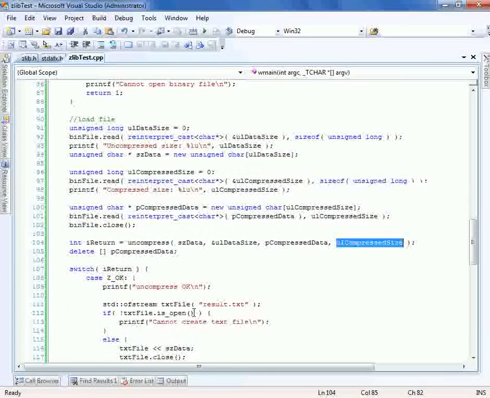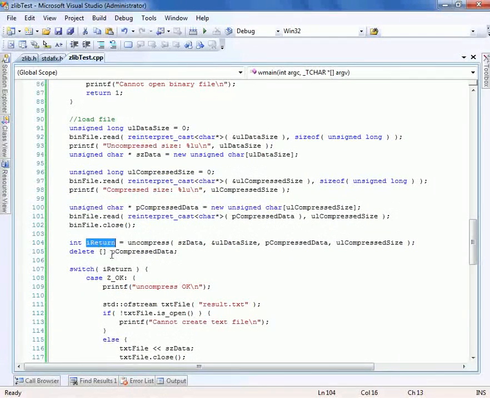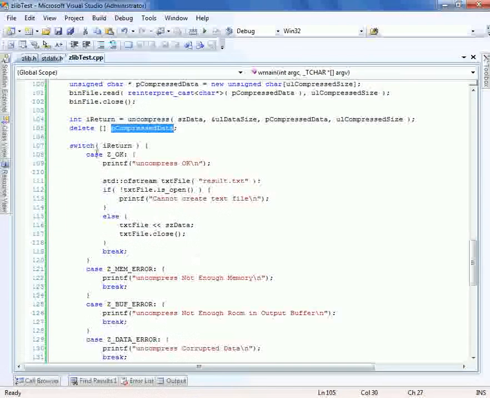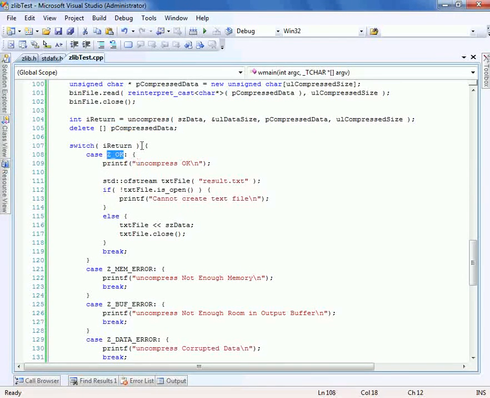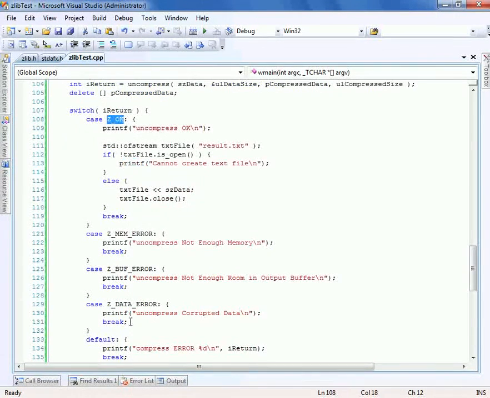Once this returns, it's going to give us a value, and obviously after we uncompress the data, we don't need the compressed data sticking around any longer. So we can delete that memory, free it up. Based on the return value here, we can display whether we uncompressed successfully or whether we got an error message.